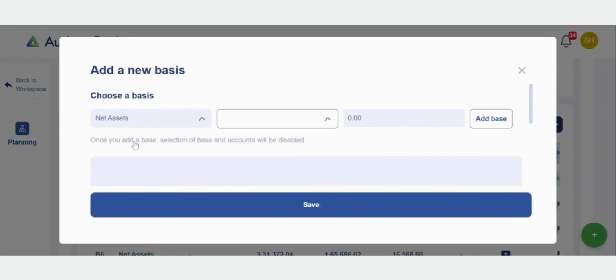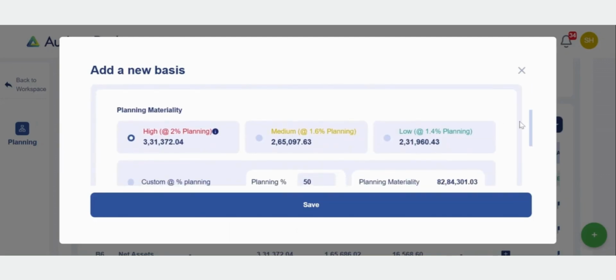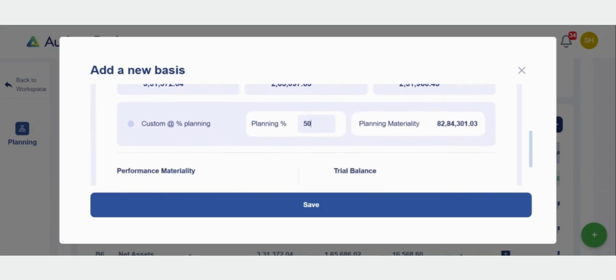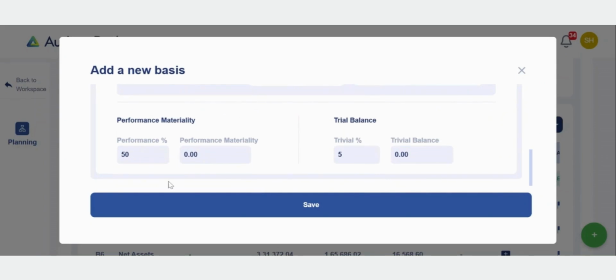While adding a base, the figures are auto-fetched directly from the trial balance, and the cursor is placed on the recommended materiality level. The high, medium, and low materiality percentages follow ICAI's guidance by default. However, if needed, you can select the custom option and input your preferred materiality percentage, at which point, the platform will automatically compute the corresponding figure. Similarly, you can define your performance materiality and trivial misstatement levels.